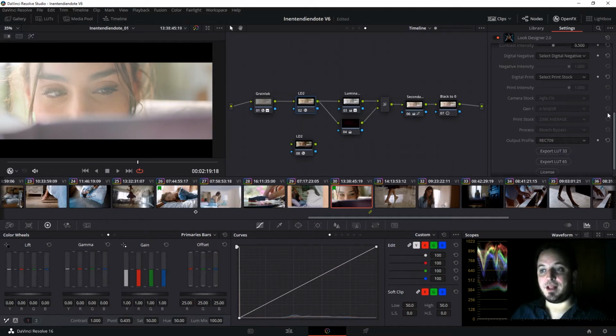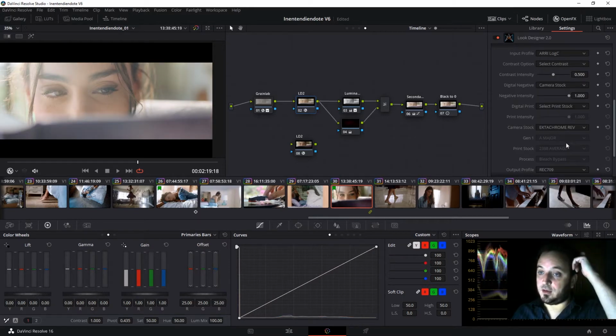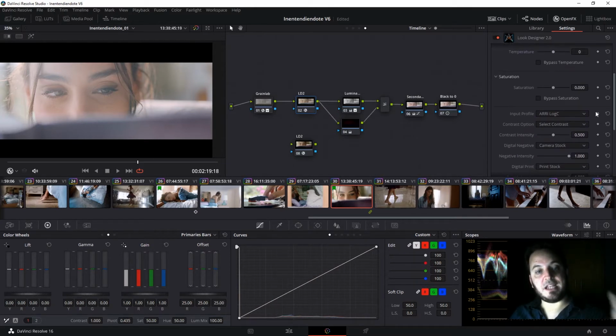So another thing that we can do with Look Designer is we can choose a negative or a digital print. So it works like film. You have your negative, you have your print stock, you choose both, and you use them for your whole show. So here you can choose them. So let's say camera stock, we can use an Ektachrome that's really nice. We can use a print stock. We use 2390 modern, and now we have a combination that will create a custom S-curve, right, for you.